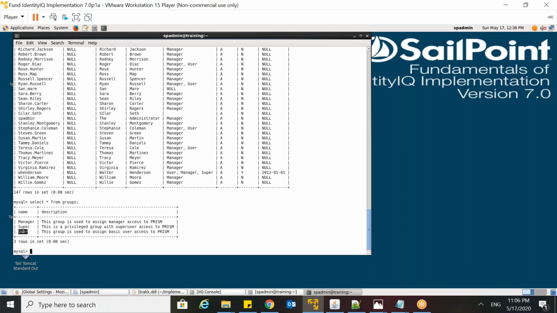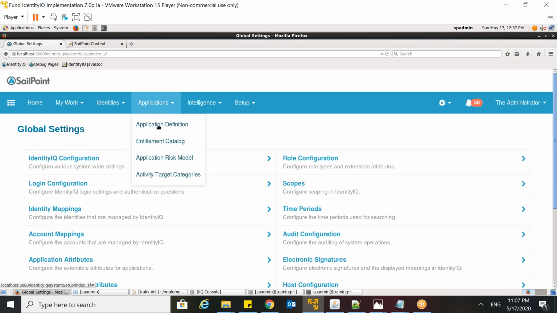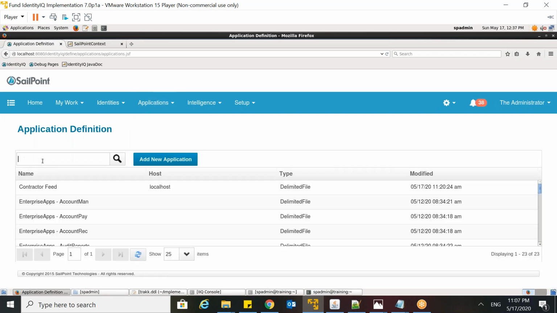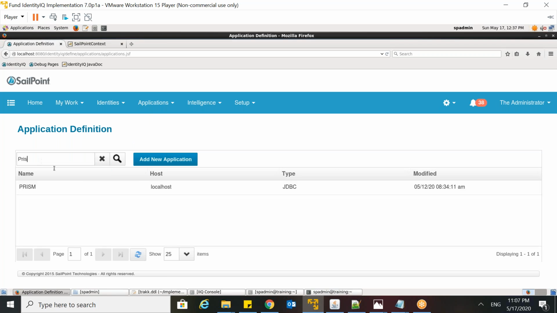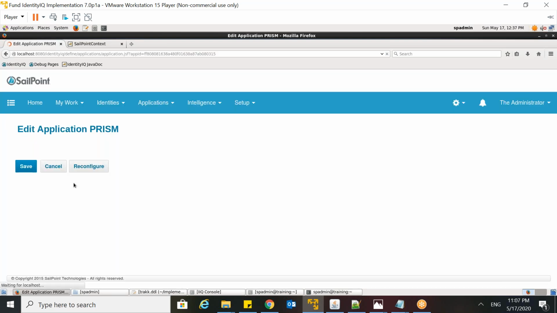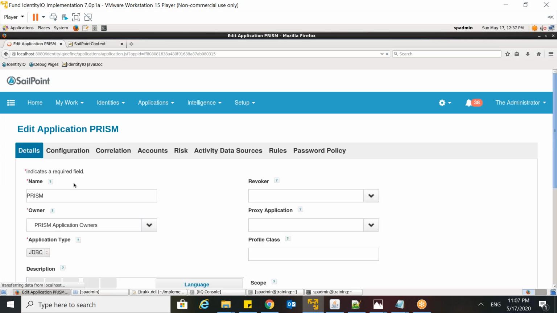Now, since this application has already done group-based access control, we will be managing accounts and we would be managing groups. Since we have imported our application XML, if I go to application definition, I will be able to find that this application XML has been imported. So I can open this application XML. Now everything is defined in this application XML.